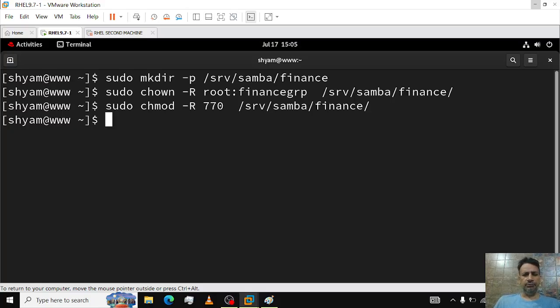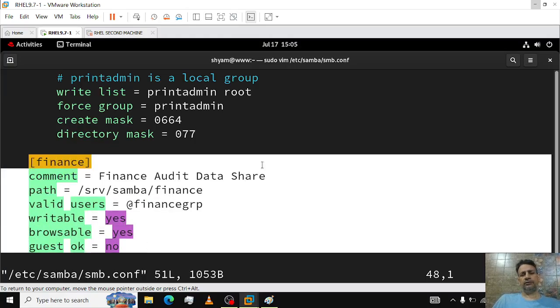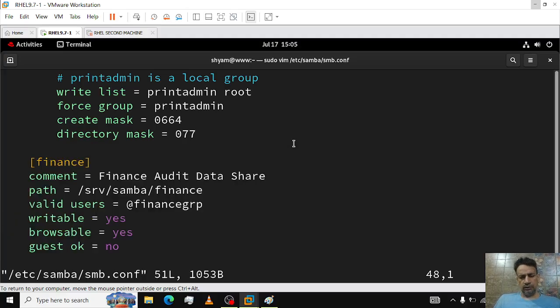We have to edit the main configuration file of Samba. So where is it located? Sudo vim. It is located in /etc/samba, and the main file name is smb.conf. That is the main configuration file we are going to edit. After that, you have to go to the last line of this file and write this. I am explaining what these lines mean.